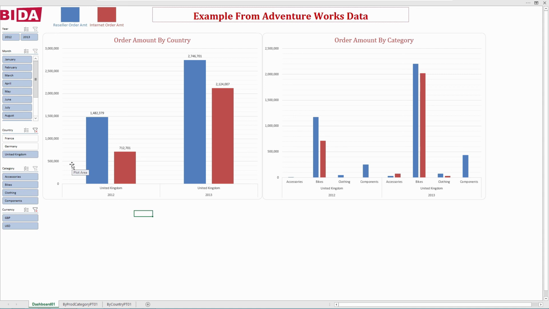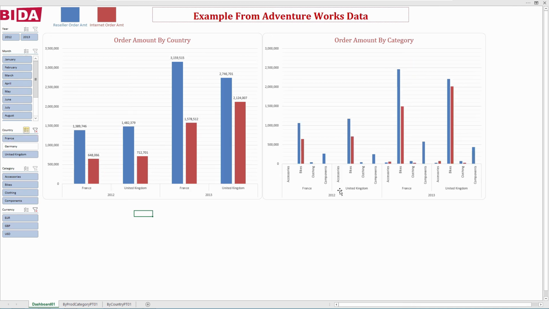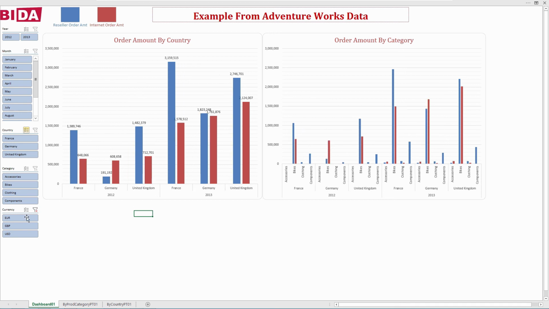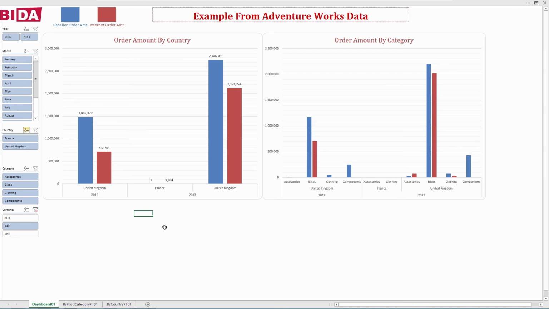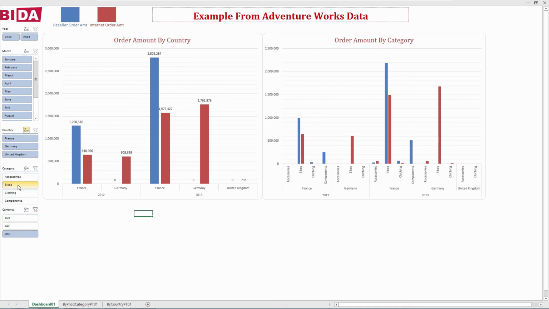On the left-hand side, all the normal things with Dashboard are supported. I can click on multi-select for country and then click on France, and it's going to give me the data for France as well as for the United Kingdom. I can click on Germany and it will show me the data for Germany. I've got multiple currencies selected, which is adding up different currencies, which doesn't make a lot of sense, of course. So if I click on euros, it's going to show me euros. If I click on British pounds, it's going to show me pounds. If I click on US dollars, it is going to show me US dollars. I can click on bike, and it's just going to show me bikes.